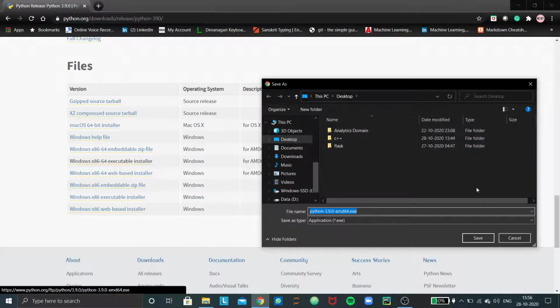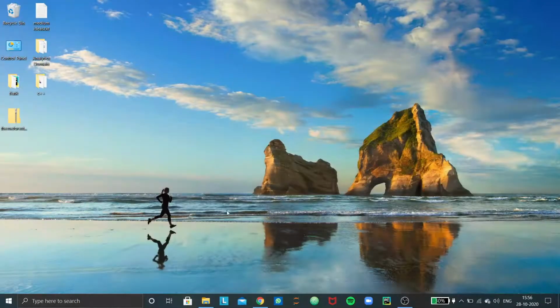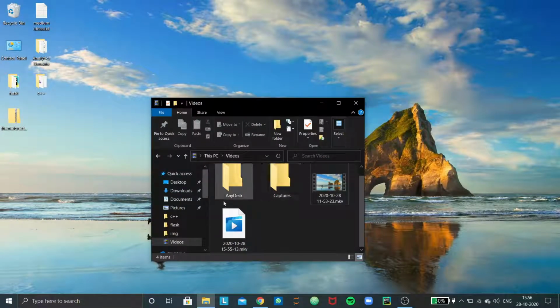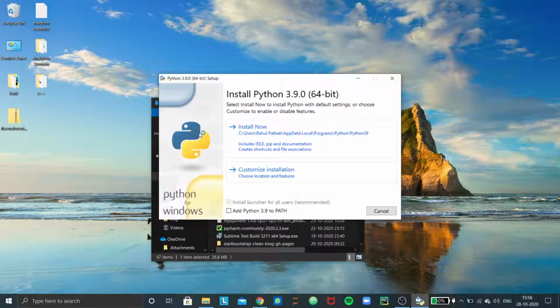Now we will click on this and simply save it onto our local machines. In my case, I have already saved it. Now we will go to downloads and double click on the executable file.